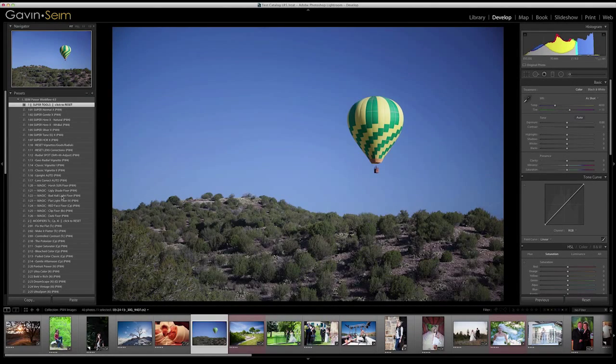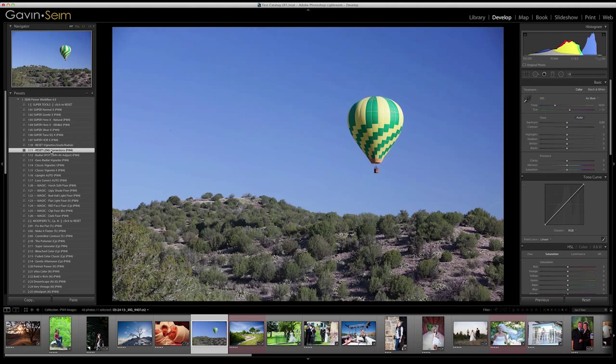Now, if I reset, it's going to do resets, but it's not going to reset radials. It's not going to reset gradients. It's not going to reset lens corrections. So if I want to reset those as well, I can reset them individually right here using these resets.